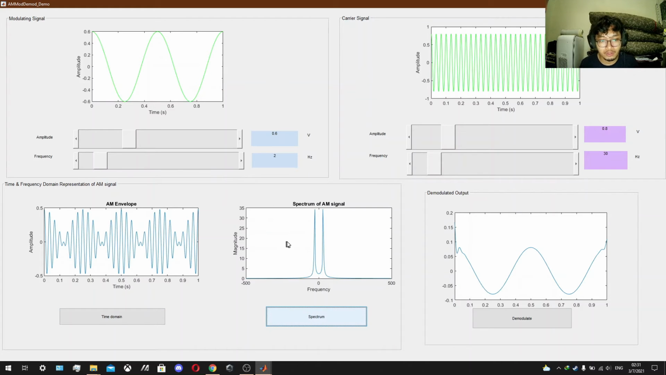What if we change the frequency? First we show you the modulating signal. As you can see, it's the same signal, only the amplitude is higher, because you can see the amplitude here is higher. The higher the volt, the higher the signal. Therefore, the time domain, the spectrum, and the demodulated one are all higher.